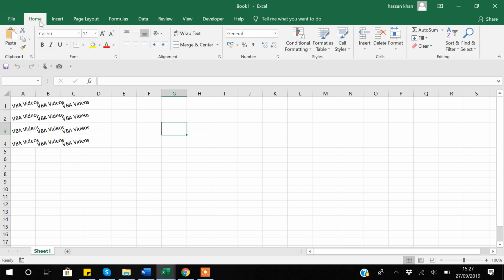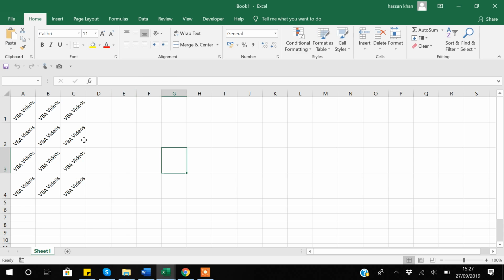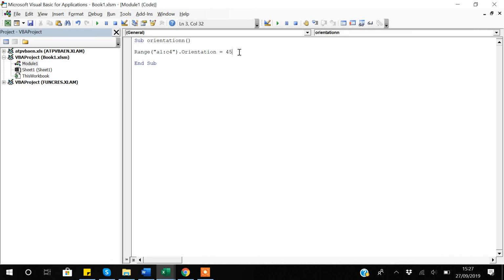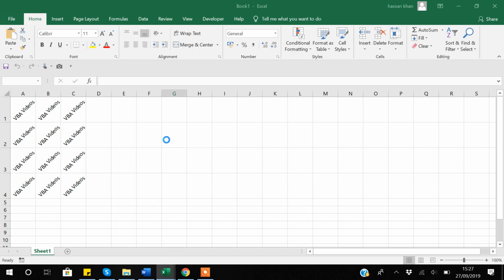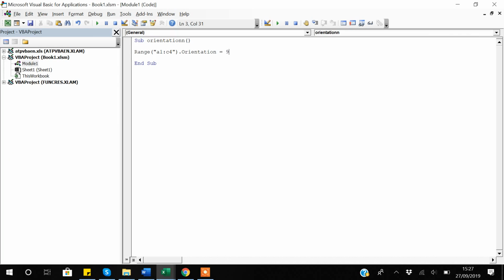The important thing is that when you are changing the orientation through this home tab, it gives you a bit limited options, but VBA can allow you more options. So suppose you can even select 45, and let's play it, and now it's 45. I think you can even go above 90 degree. No, I think you can only remain below 90 degrees. So this is the way you can change the orientation of your text.